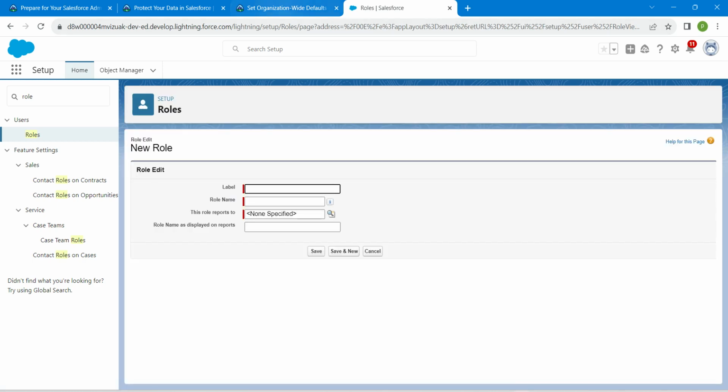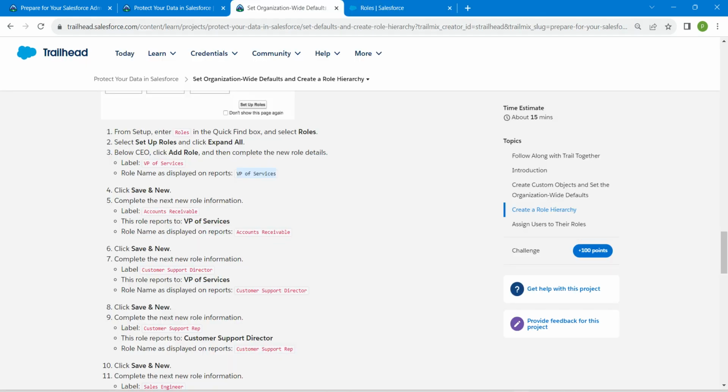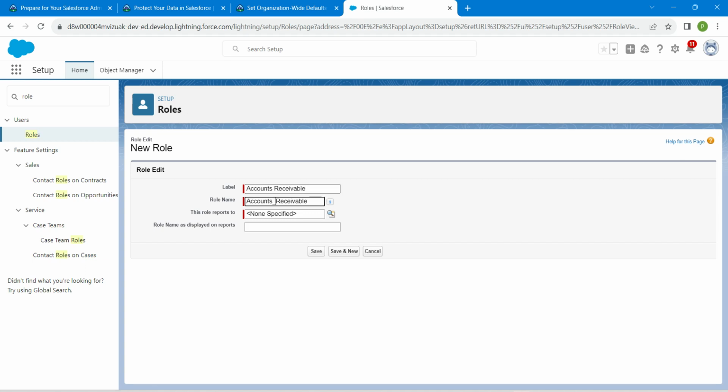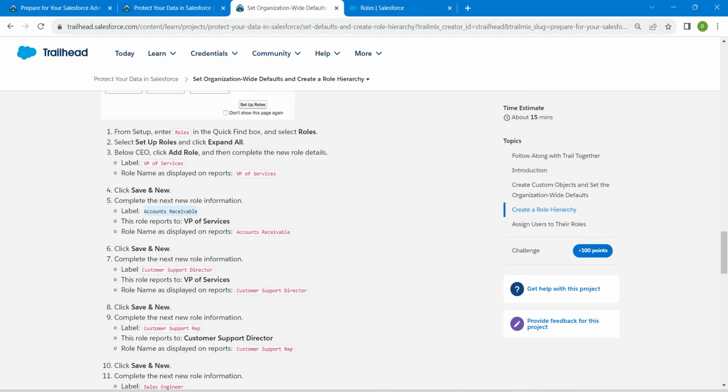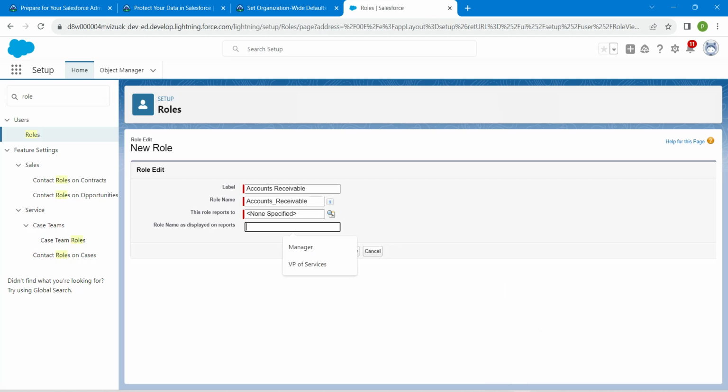So for this, the label that we are going to provide is account receivable. Copy this and paste it over there. Role name is auto populated. So this role is going to report to VP of services. So let's copy this role name as displayed on reports.